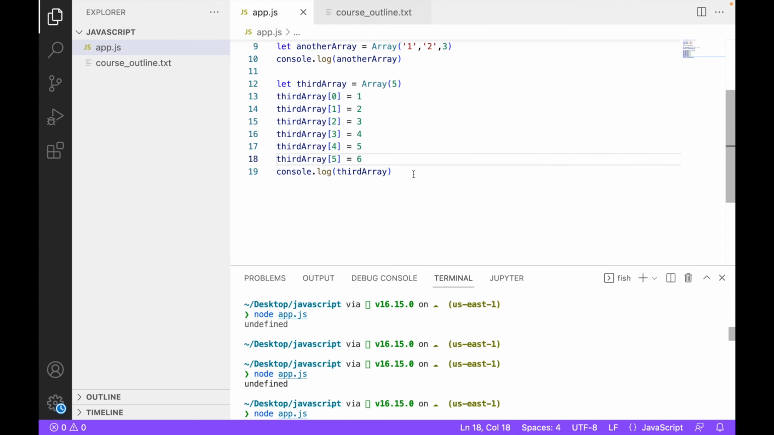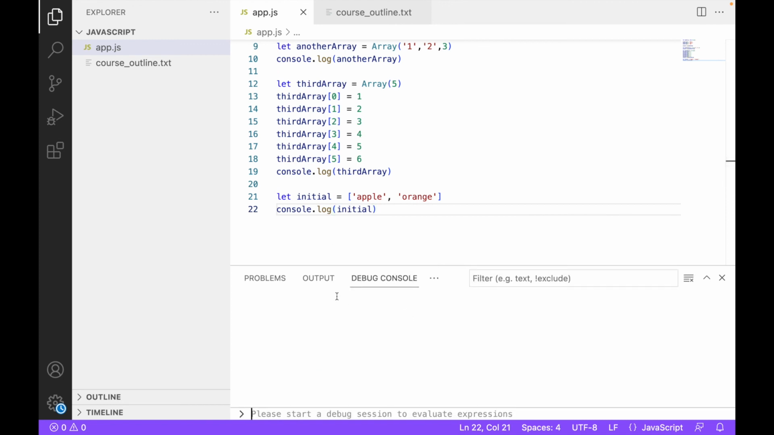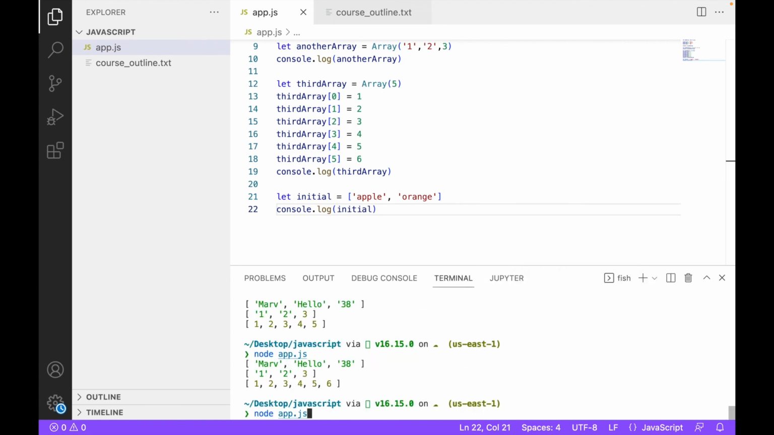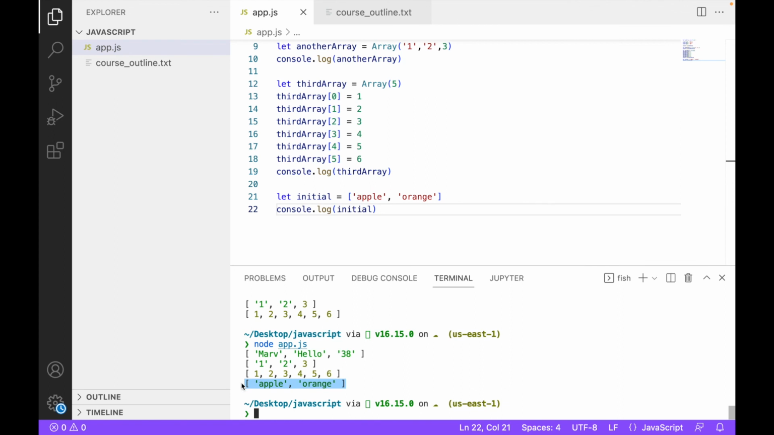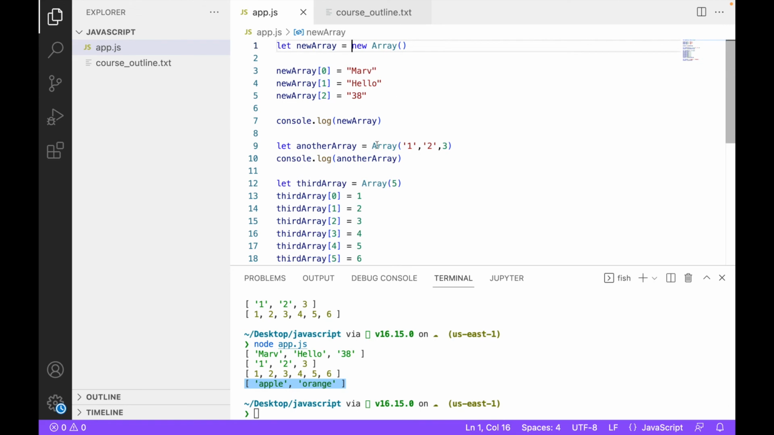The initial example is one of the most used patterns of creating arrays, where you have the square brackets with the values inside the square brackets. This is what you might find yourself using most times, but either of these options works, and the other options are also fine.